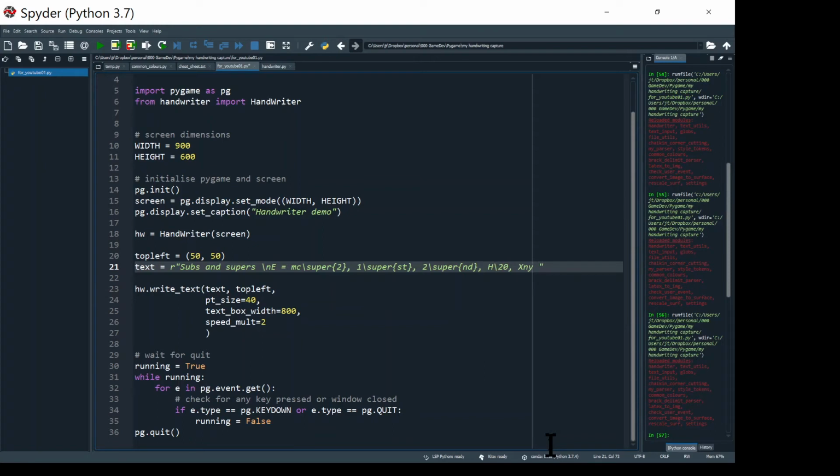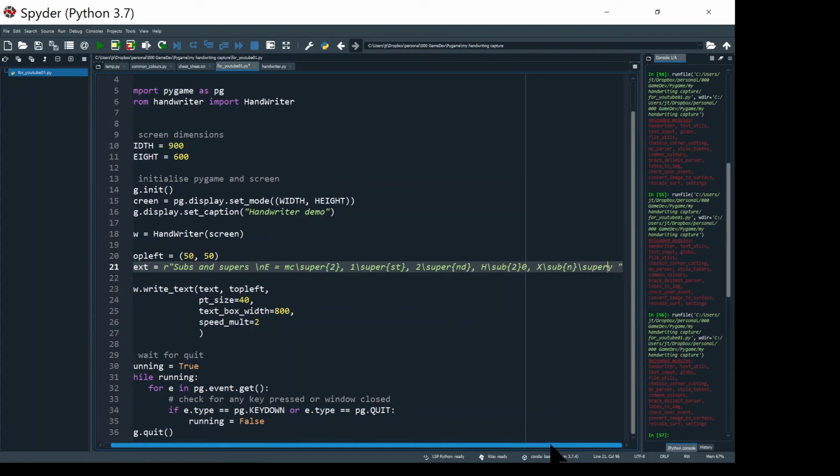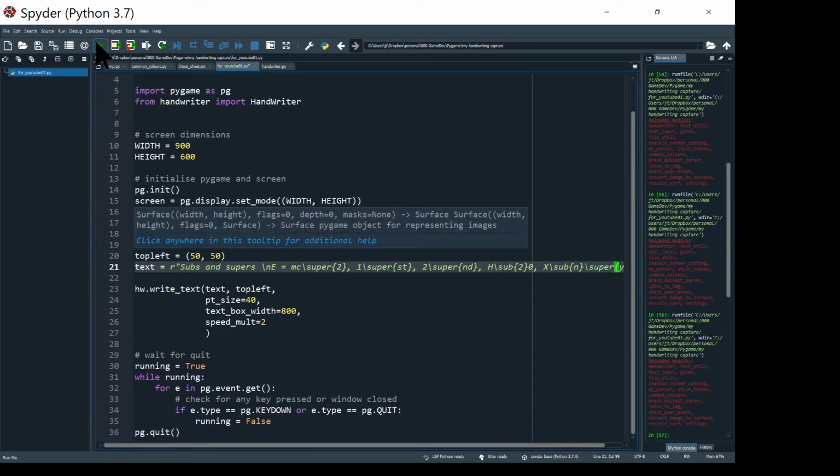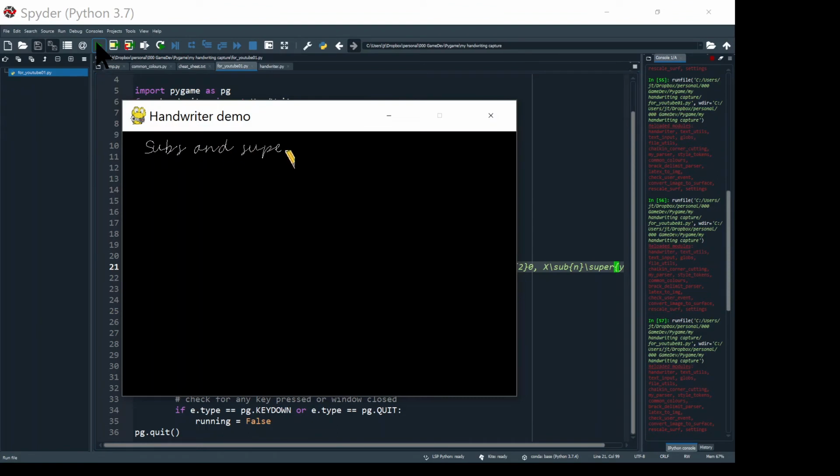H2O, that's a sub. And then, just to be a bit fancy, I wanted to make a sub and a super. So let's say we wanted this N to be subscripted and the Y to be a power. So superscripted. We should have something like that. Let's have a look if that's worked. Yep. So you can see here we've got the MC squared, first, second, H2O, X, N to the Y.